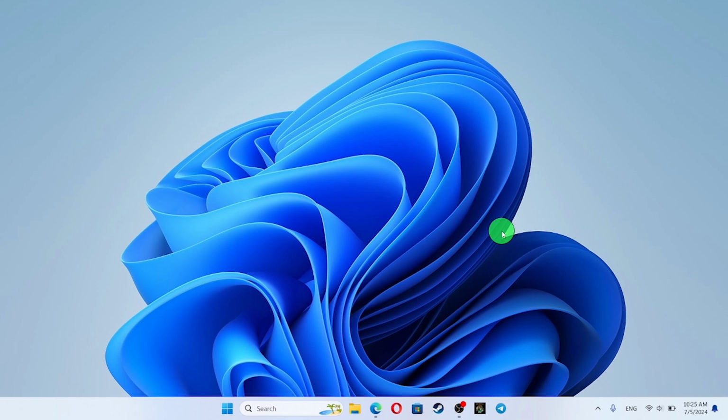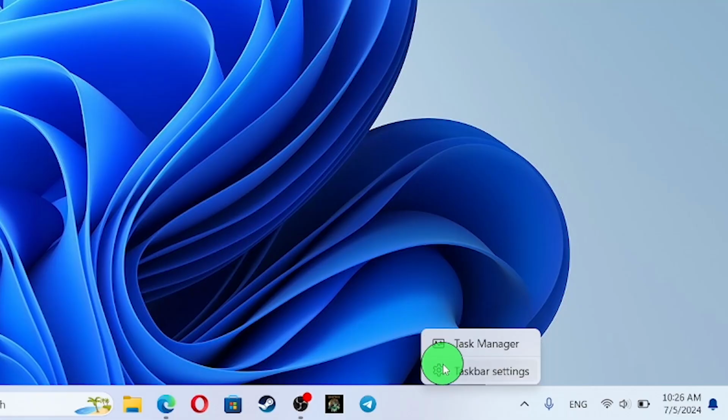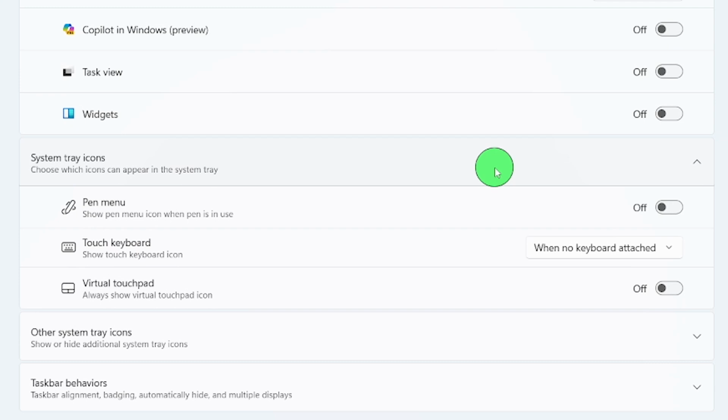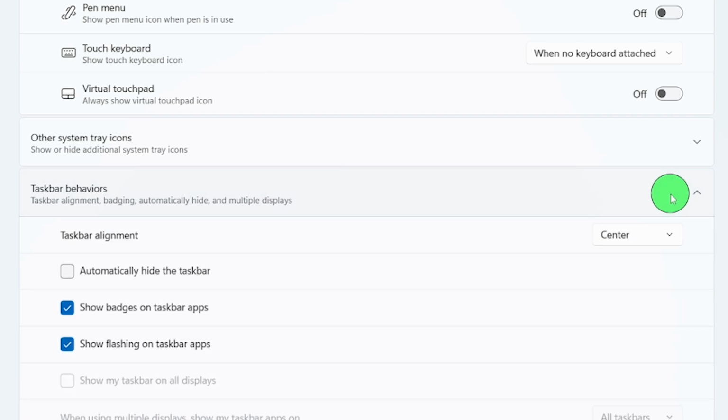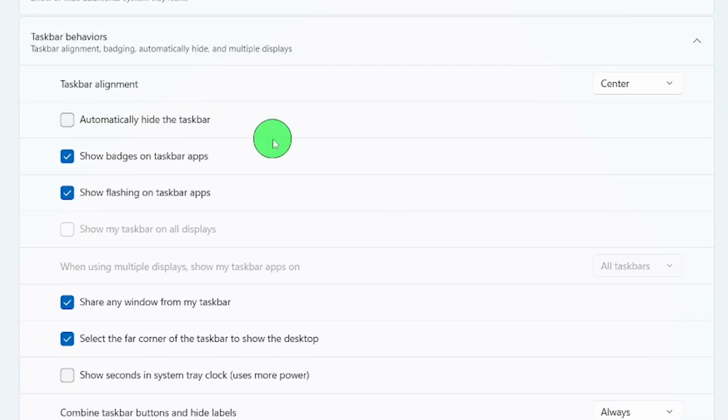Next, let's hide your taskbar. Right-click on Taskbar and select Taskbar Settings. Here select Taskbar Behavior and check on Automatically Hide Taskbar.